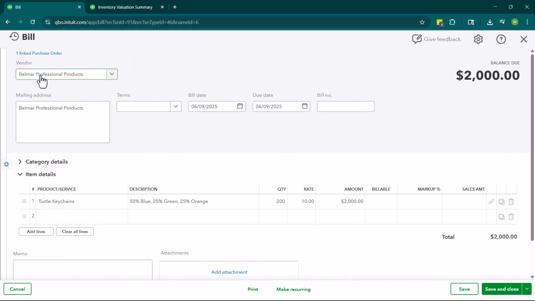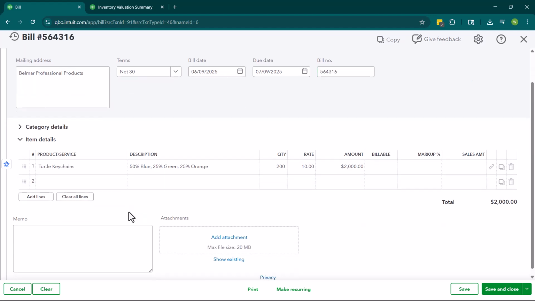So I am going to have Belma Professional Products here. I put my terms here, so it's due in 30 days. The bill date is going to be 6/9. It's going to be due on 7/9. I can put in my bill number. I have the turtle keychains. I did receive 200 of them, and they were $10 a piece. So I can save and close.